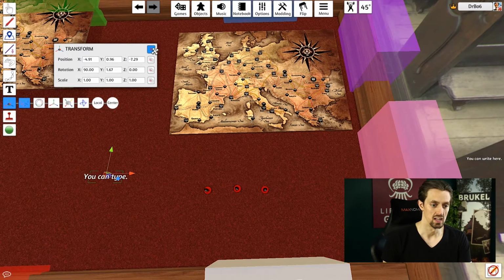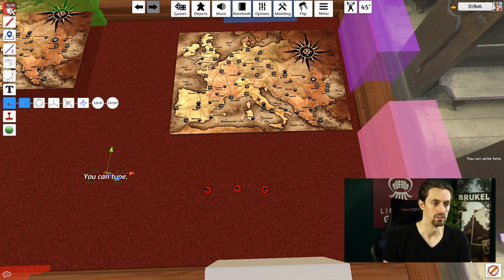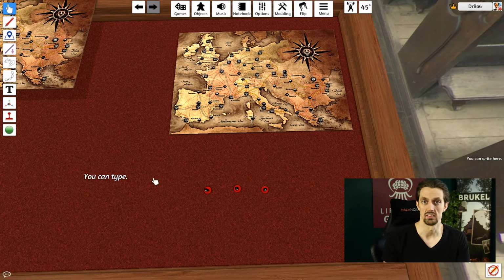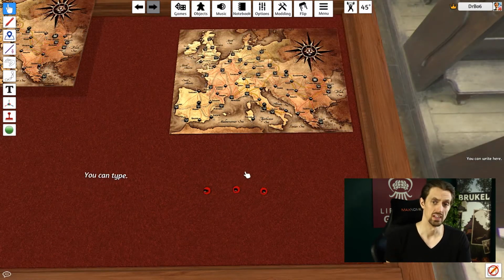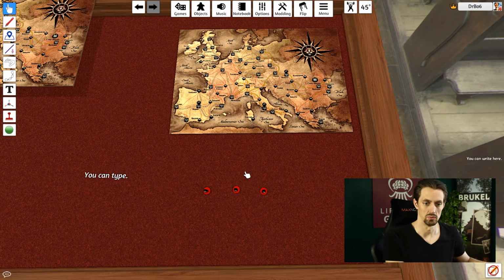I haven't used it that much, just for some minor notes left and right, but if you need text in Tabletop Simulator, that's where you will go to find it. Now finally, if you want to bring in the actual rulebook, it's a little bit extra work, but I can show you how I would go about doing that.